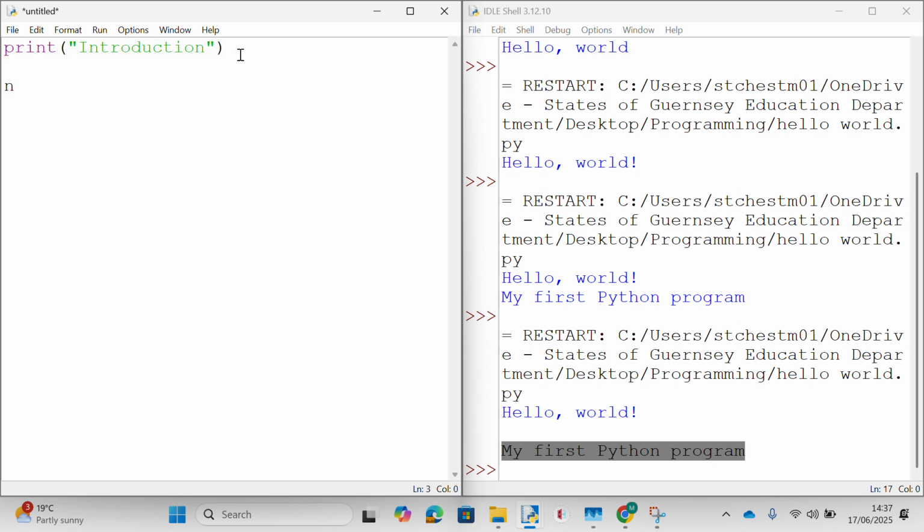So let's go name. Okay. Now you can see that name has come up in black. What we're doing here is creating a variable. We're creating somewhere in the computer's memory to store a value. And this has great benefit when we're programming. Let's say name, then we're going to type the word equals, and I'm just going to put my name in, and I'm going to close my speech marks. Notice I haven't asked it to print anything other than the word introduction at this stage.